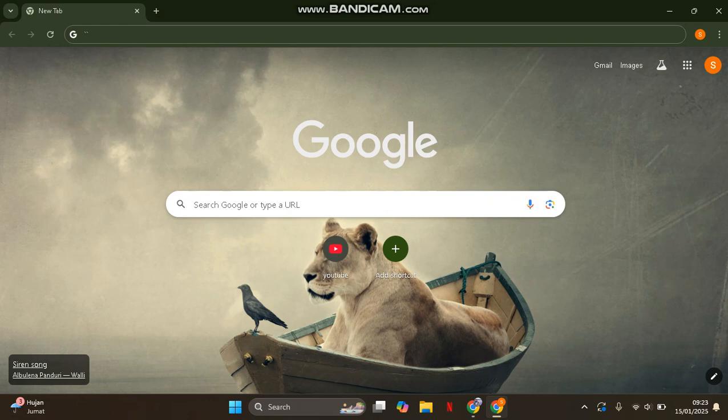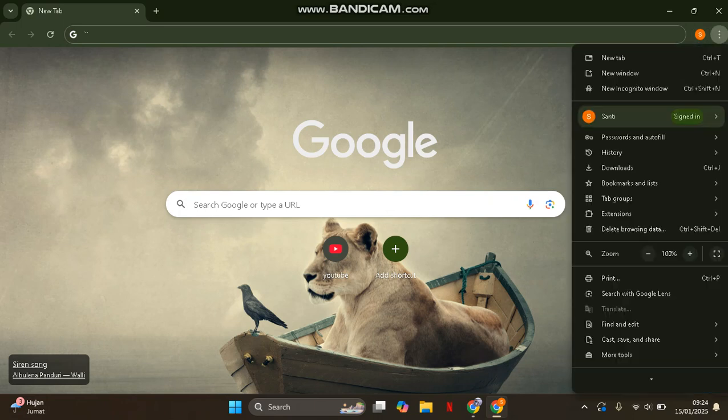If you want to enable incognito mode on desktop, you can just open Chrome and then click on this three dots menu at the top. And here you can just select New incognito window.